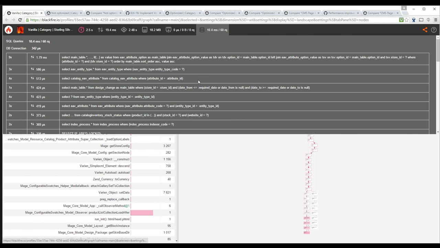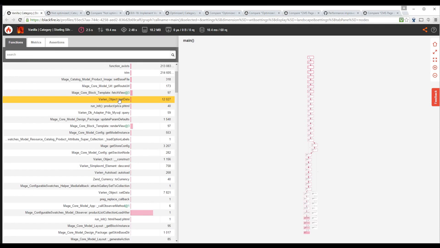So right now I'll show you how it looks in action. Here on my screen I have a profile for the category view page for a vanilla Magento instance. And with Blackfire we can see all the key metrics. We use a development server, so it's not the most powerful one. We can see that the execution time of the category page is 2.5 seconds. It runs 60 database queries, and you can go inside and see all the queries.